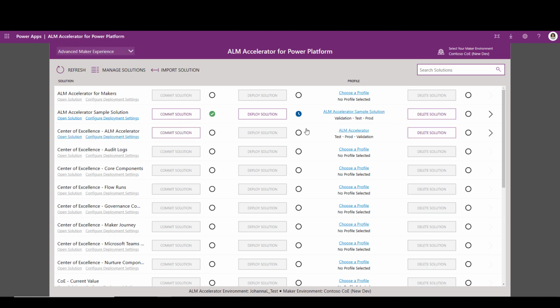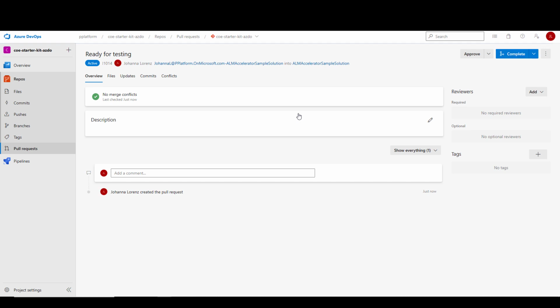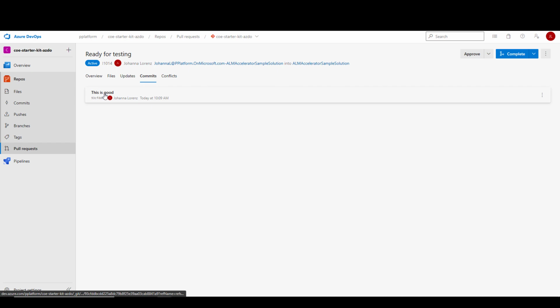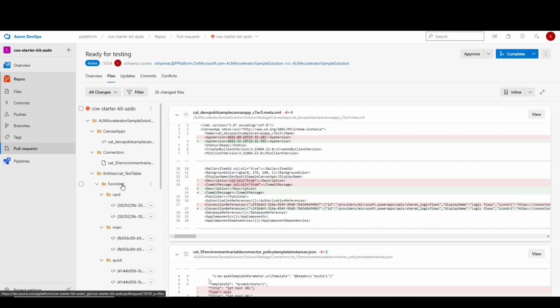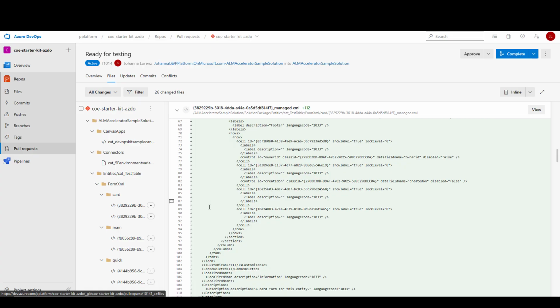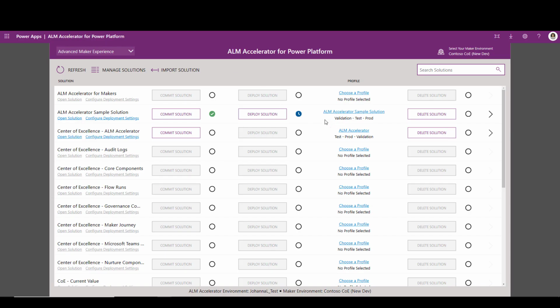And if we look at what that looked like in Azure DevOps, you can see we've got a pull request here that's ready for somebody to approve and review. If we look at the commits on that, we can see our comment about this is good, and all of the files associated with this and the changes. Once that's approved, that would kick off the deployment pipeline, and it would deploy it into that downstream environment. It would wire up all of those connection references and set environment variables and handle all of the deployment tasks that are necessary to get the solution into a working state in a downstream environment.